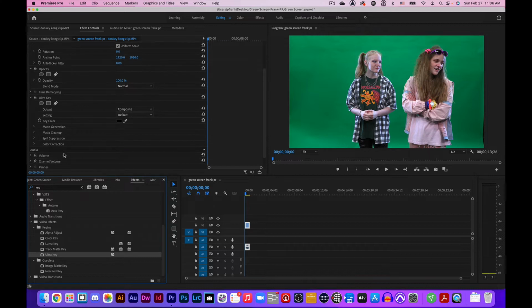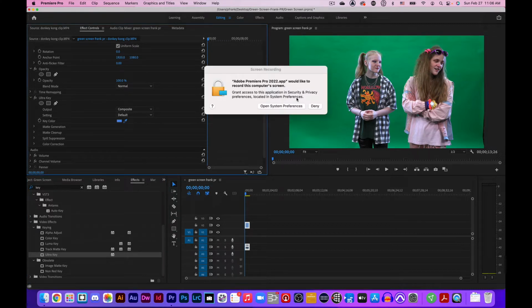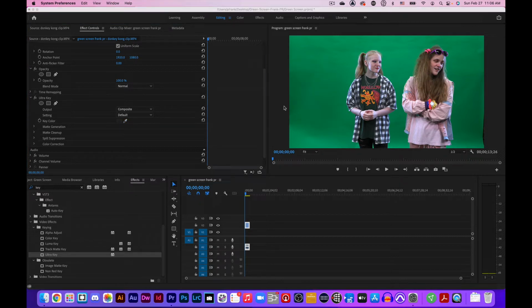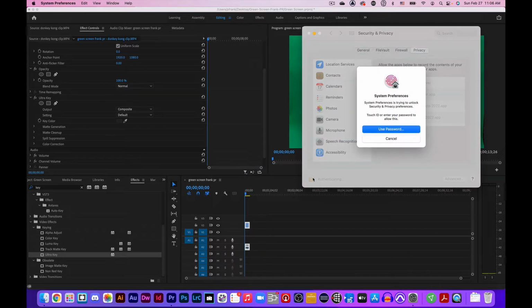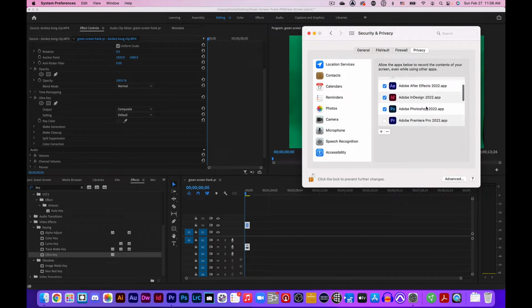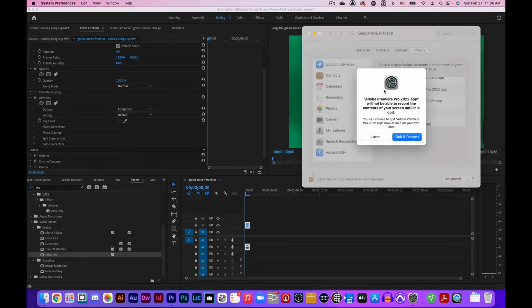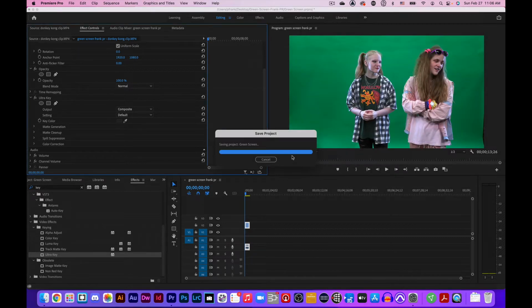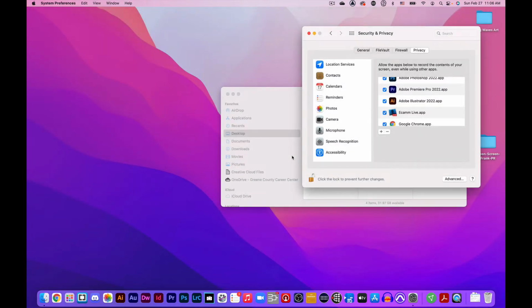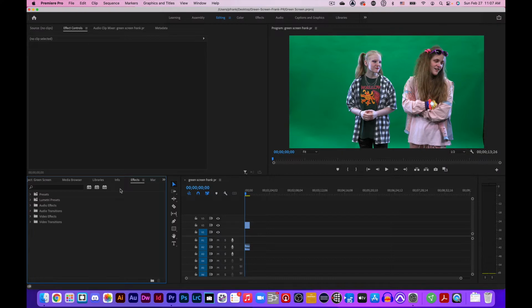Now the key is going to let you use an eyedropper right here, and this may come up. If that happens, you just need to open your system preferences. You probably need to get an administrator password for this because you got to unlock everything. And I just need to allow Adobe Premiere to record the screen. When that happens, it's going to make you quit the software, but don't worry. You can say yes, save, and just relaunch your software. Okay, so now we're back and running.